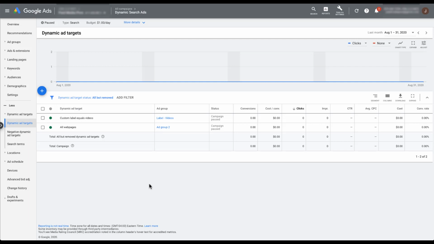So if you wanted to change any of your targeting options for DSA, or if you wanted to edit, add new, or remove any of the targeting options, this dynamic ad targets is where you would do that once your campaign is already set up. You can also find different search terms available here, as well as in the keyword section like we just looked at. And lastly, you can set up negative dynamic ad targets.